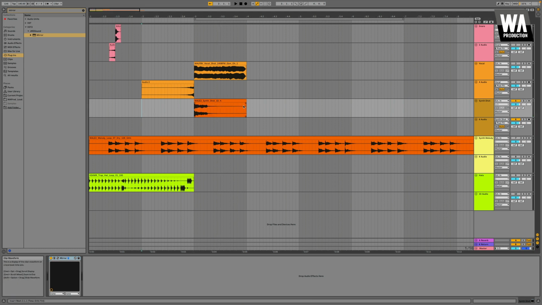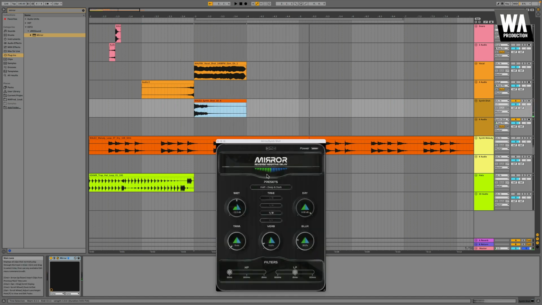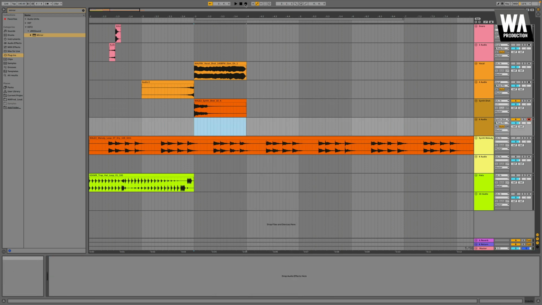So let's try and make a cool reverse here. Okay, that's sounding pretty good. I think I'm going to blur it a little bit more. Okay. All right, so as always, I'm going to bring the dry down all the way. Let's hear what that sounds like. Okay, and now what we will do is go ahead and record this.